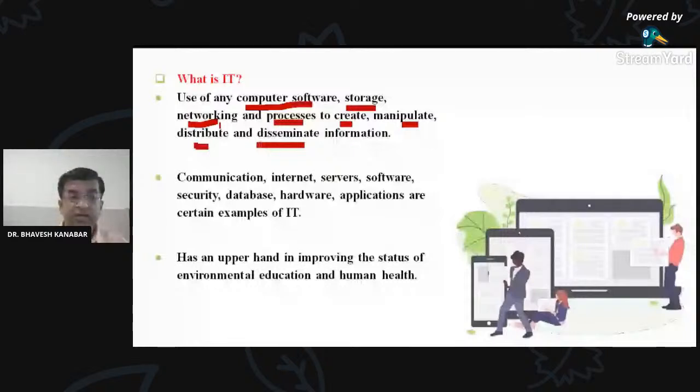You are creating something new, right? Then you are manipulating whatever information is available. Manipulating means editing the information. For example, you are converting a PDF file to a Word file. That is also manipulating. Then you are emailing, sending through WhatsApp, through various methods of computer software as well as through mobile devices. That is distribution and dissemination of the information through various social media and email. So that is information technology.